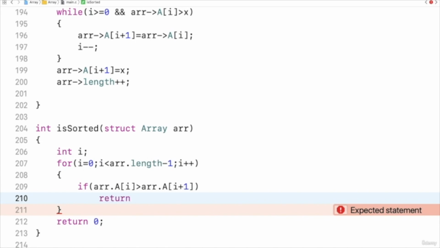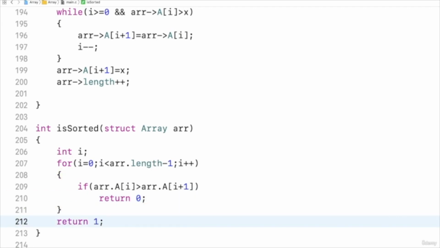So we will return false. False means 0. Otherwise, when we come out of this for loop, we will return 1. It means if return 0 was not done, we have checked the complete array and there was no such condition, that is, the first element was greater than the second element. So the array is already sorted. This discussion we have already done.